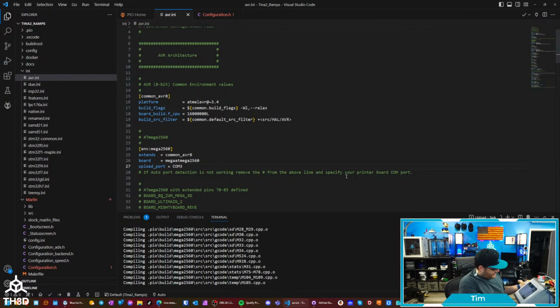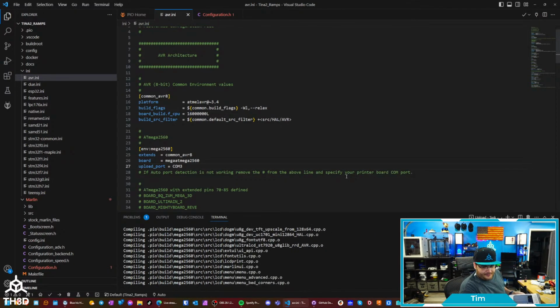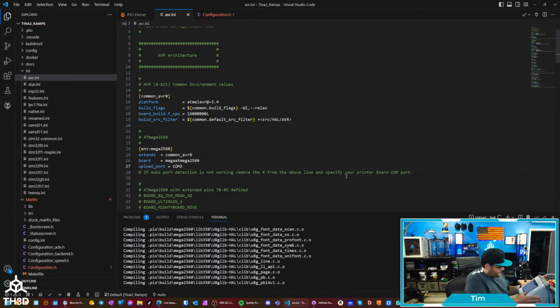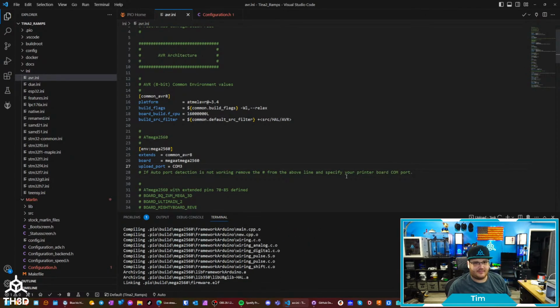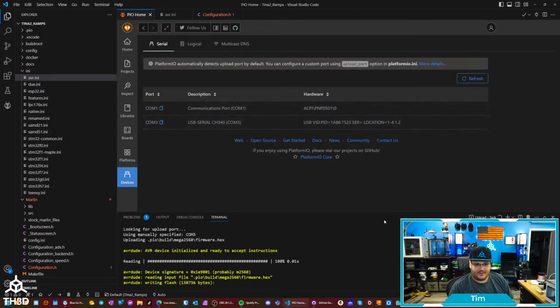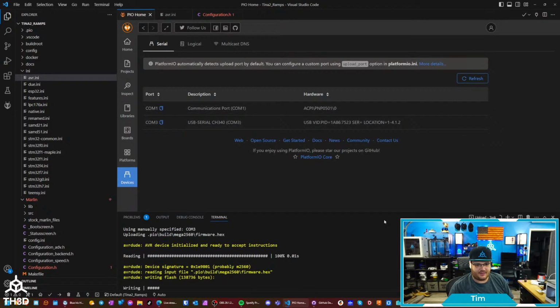And this is just the regular Tina 2. Why is this going wonky when I move this? I'm wondering if that cable was wonky. Okay, so there we go. I manually specified and it worked.